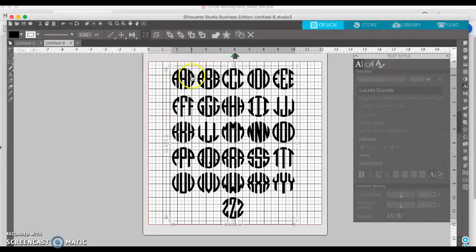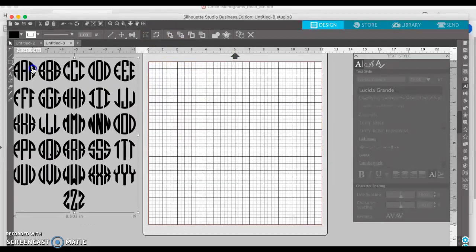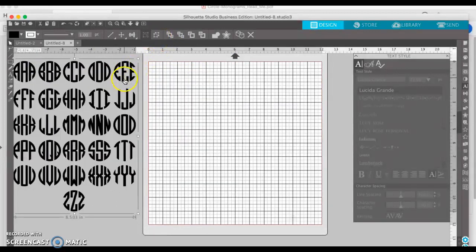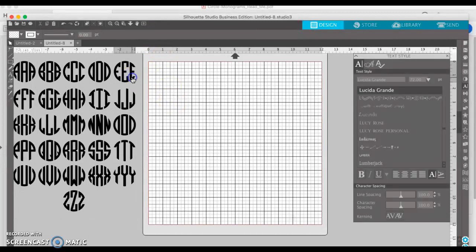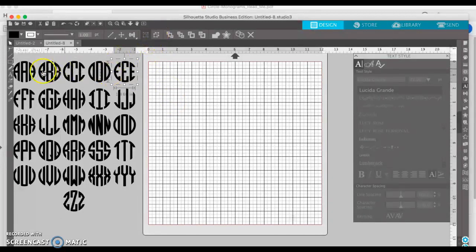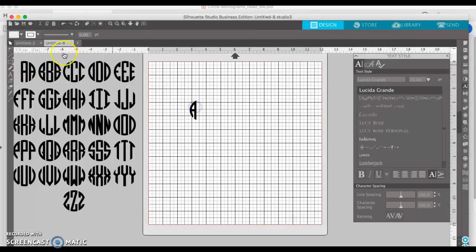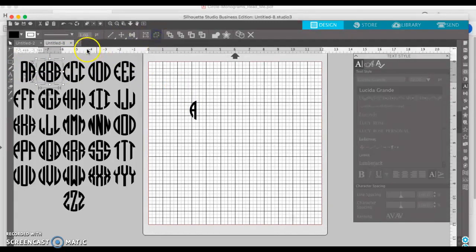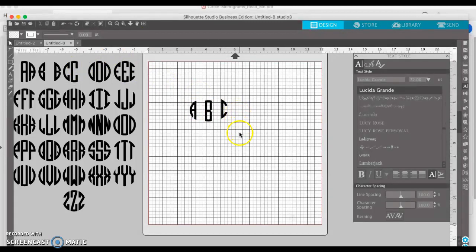So if you get one of these and you don't know how to use it, they're probably all grouped together like this. You want to ungroup it. And it might even just, it still keeps these grouped. And you probably even want to ungroup these. So say we were going to do the letters A, B, and then C. You're like, now what do I do with it?